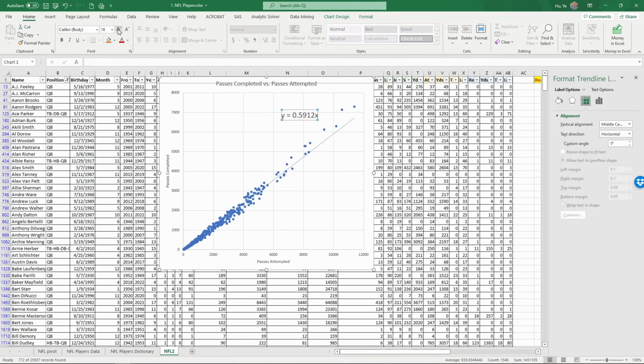And then let's make the equation bigger. From previous examples, we know we can edit this equation here. X is attempted, Y is completed. Okay, and this equation basically tells you that for NFL quarterbacks, for each pass they attempt, about 59% of them is completed. So the NFL quarterbacks on average have about 60% completion rate. That completes question 1.